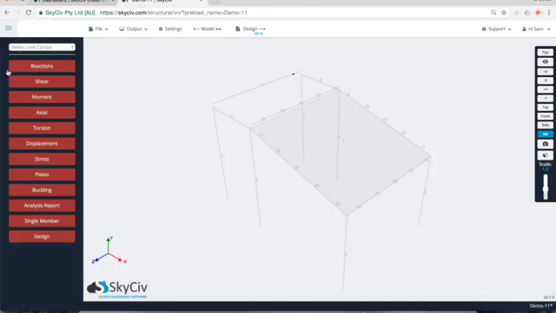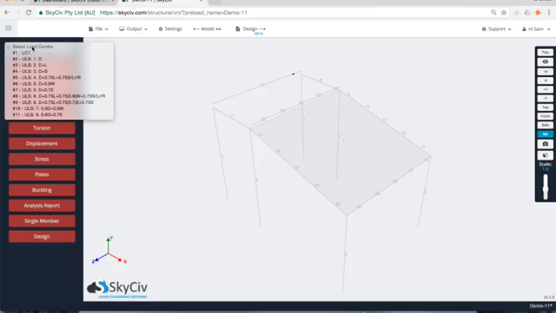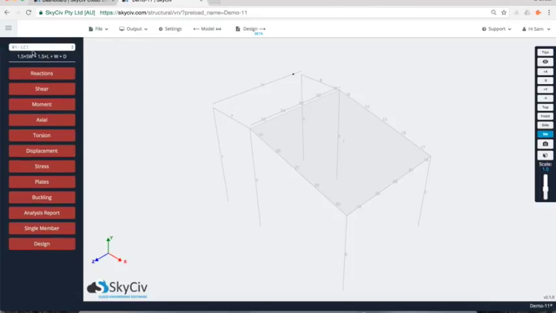My interface has changed now to red, so I've got all my result option buttons here that I can choose from. And I can also select from my load combinations. So these are the load combinations that we built in the previous video, and you can select which one is important to you or go through them to define which is the critical load combination for this particular structure. So I'm going to go ahead with just load combination 1, which is the one I actually pre-built myself.